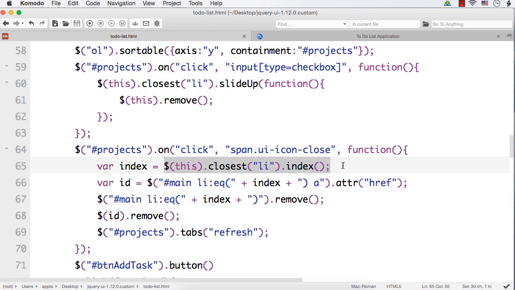That is why we got the index of the project to be removed using this. Then we got the ID, that is the OL element's ID, before removing that title, using the attr of href. Then we removed that particular title, that is we removed it from the main unordered list. Then we removed the corresponding ordered list using this ID we collected. And finally we refreshed the tabs widget.